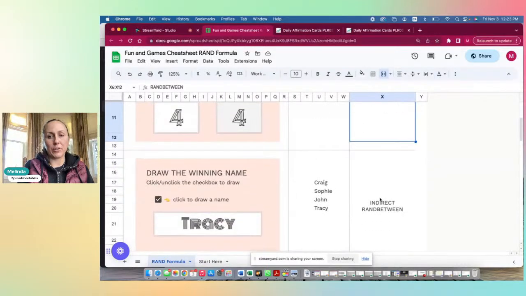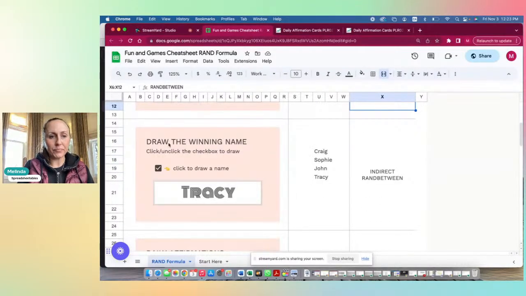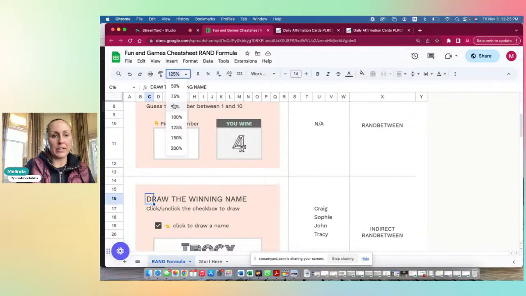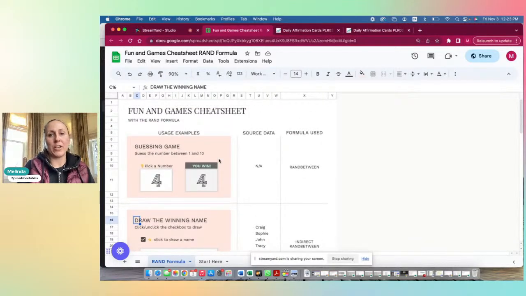So some of these other ones are going to pair a few different formulas. This one is drawing a winning name. And so I had said before that with this formula, when you make a change anywhere on the sheet, it triggers the formula to take action. So in this guessing game, I had put in a number and it changed. Well, look what happens if I just go to a random cell and I type in the letter T. It's going to trigger that to change. So it's happening whenever there's a change on the spreadsheet, unless you do some other things with app scripts and things.